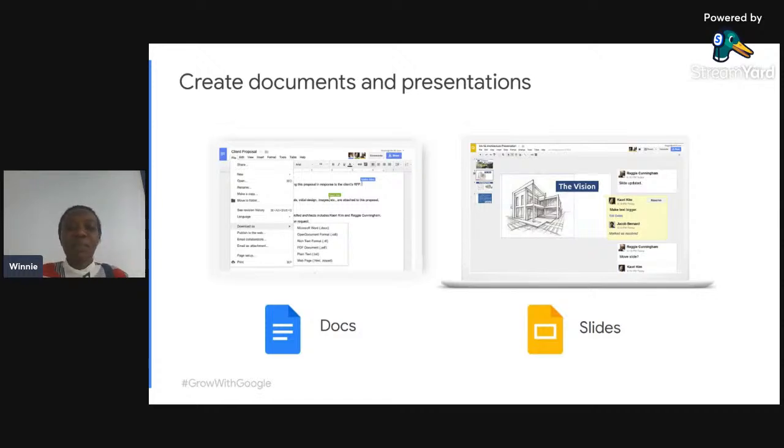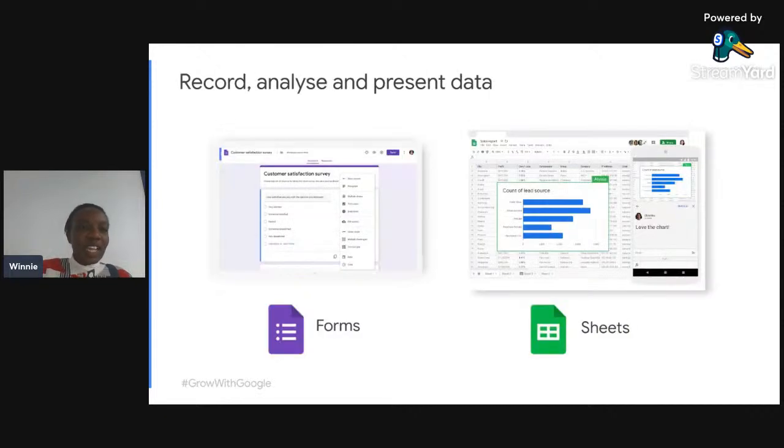And also these are a bit more user friendly than the general PowerPoint that we are used to, because you see several people can be working on the same presentation at the same time. All right, so moving on, we have Google Forms.